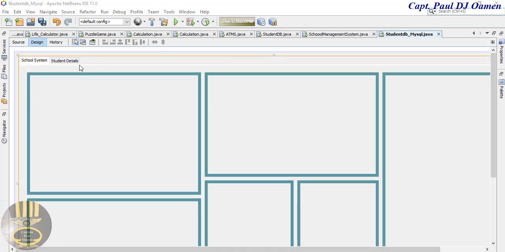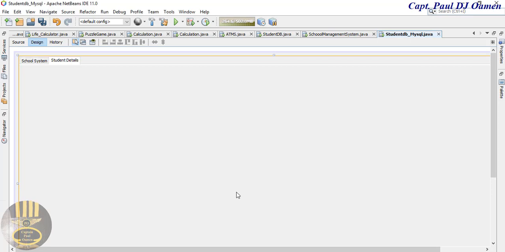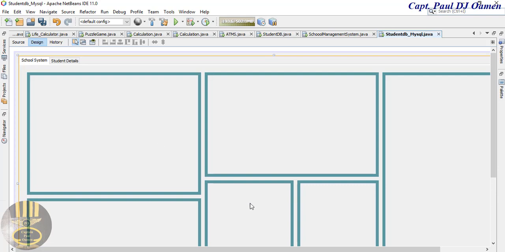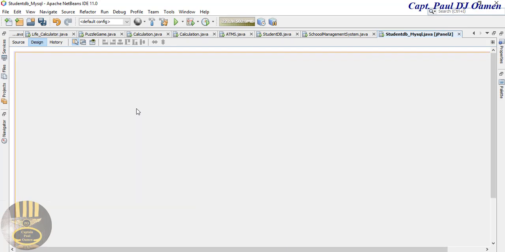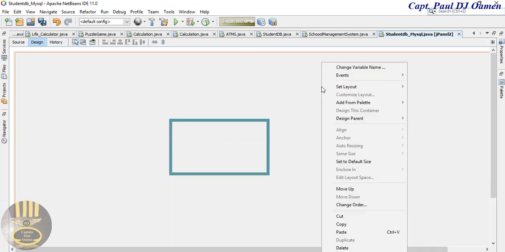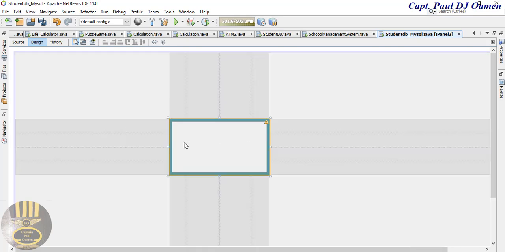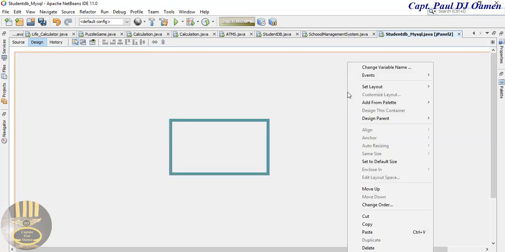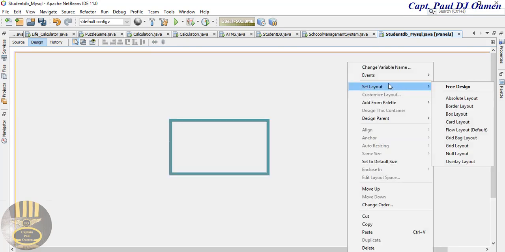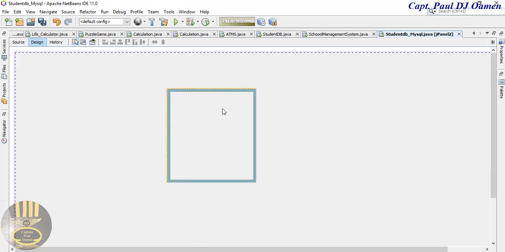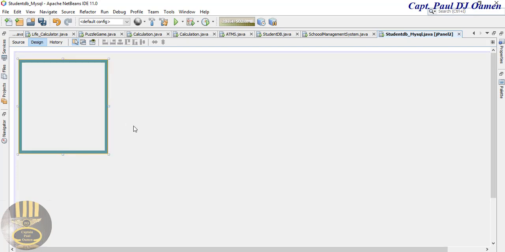Okay, let's do the same thing for the student details here. So maybe I should be able to, let's see if I can copy something here. Copy something from here, and let's see if we can paste that in here. No, yes, we can. That's it. Okay, first thing first, you can see these lines across is because I haven't changed the set layout to absolute layout. So I'm going to change that to absolute layout. There we go.